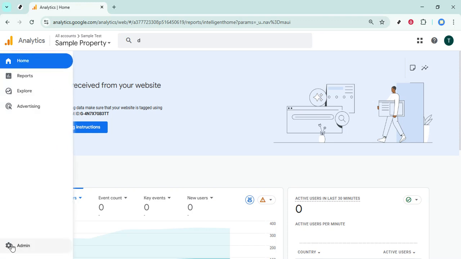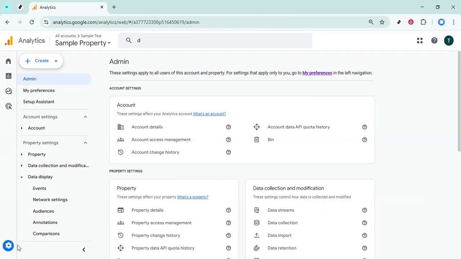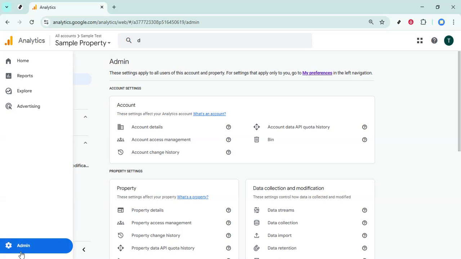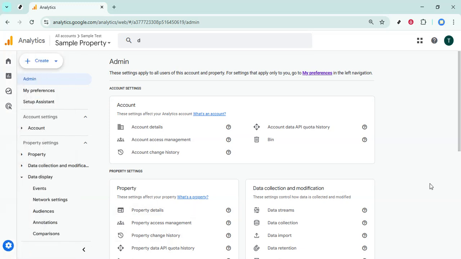Next, we need to move into the settings area. Look to the bottom left corner of the Google Analytics interface and click on Admin, which is the little gear icon. This is where you manage settings for your account and property, and it's where all configuration for things like custom definitions and calculated metrics lives.